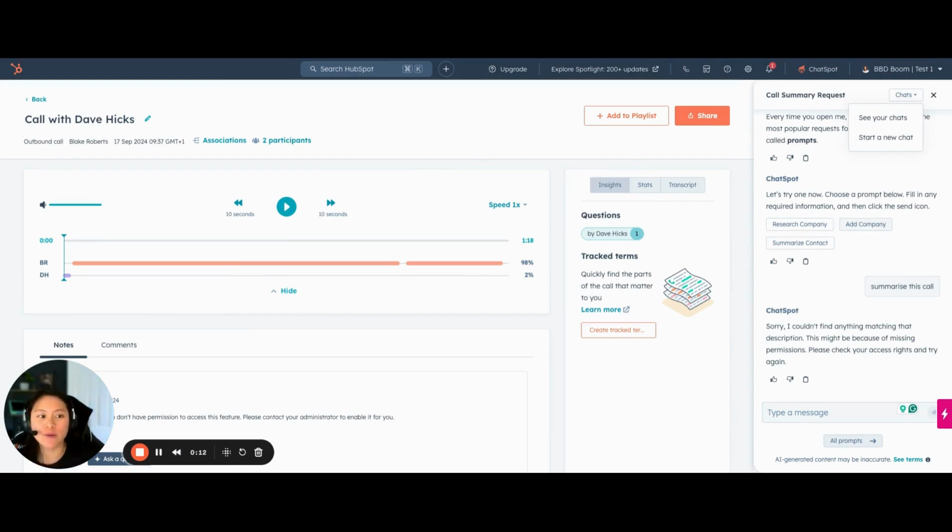So if you are using the calls tool in HubSpot, you would already know that you are able to transcribe, record and analyze your calls using HubSpot's calling tool. Now HubSpot has added an AI feature on top of it to help you easily extract the information that you need from the calls, which will be incredibly useful for sales reps.